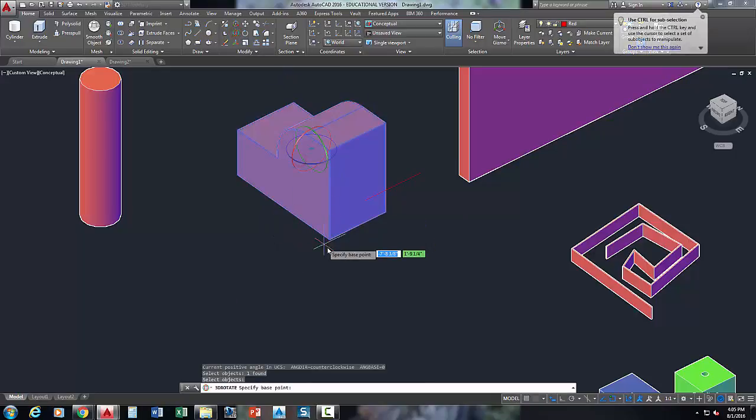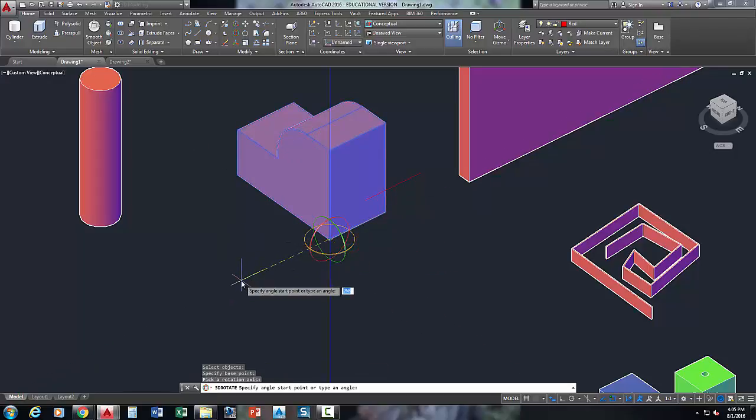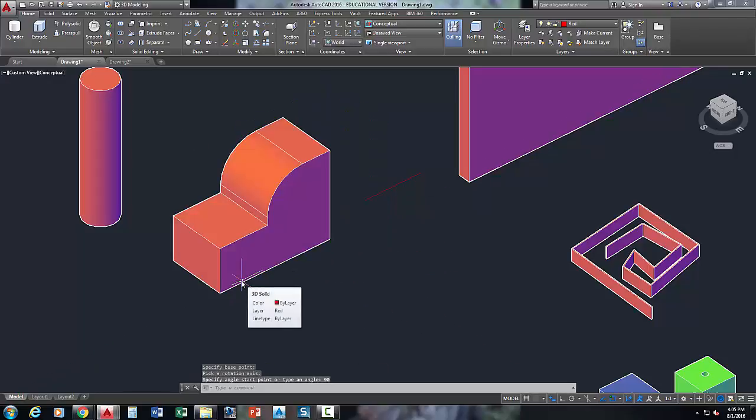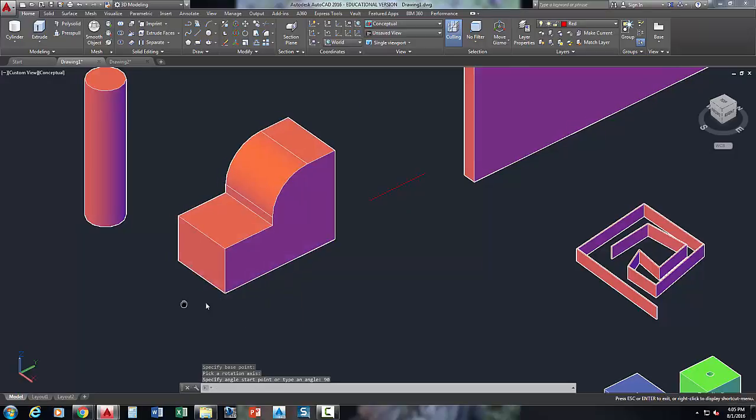So rotate. Oh, I already did that one. I can rotate this object 90 degrees along the Z axis, and I just rotated it that way.